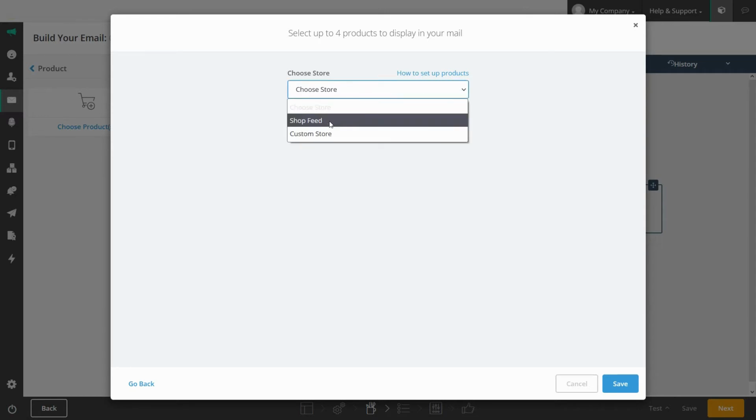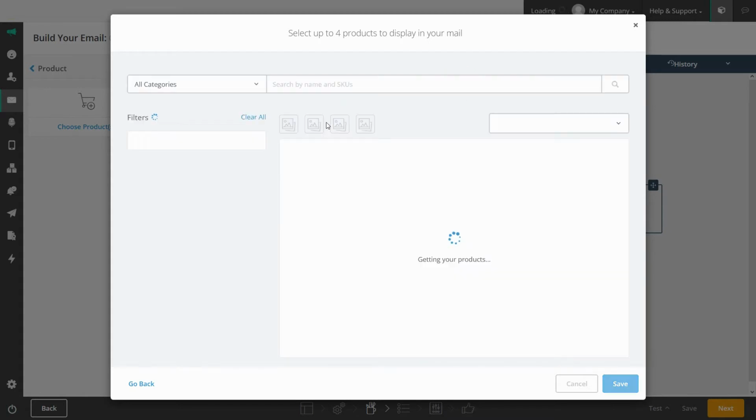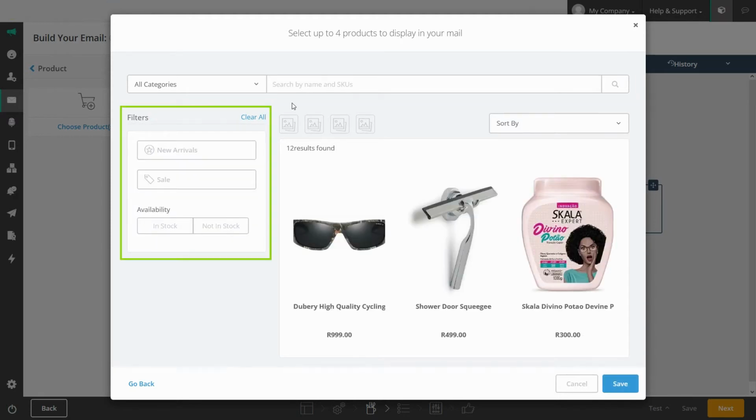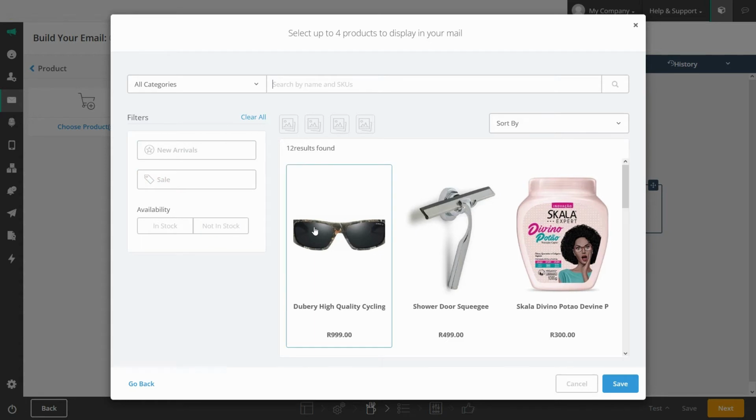Select the store that you would like to pull the product info from using the drop-down menu. In the next modal, you can search for the product you want by name or SKU, using the search bar and filter by category and availability. This will bring up a selection of products that will match your search. You can then sort the products so the one you want is easier to find.